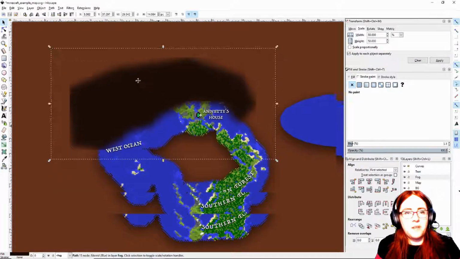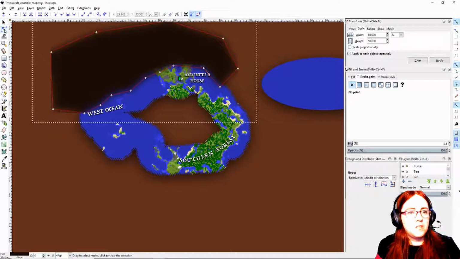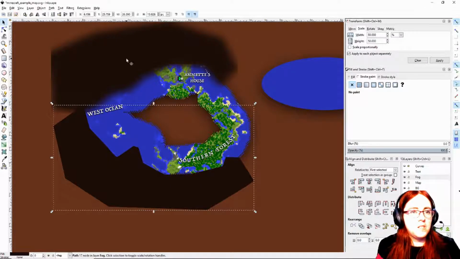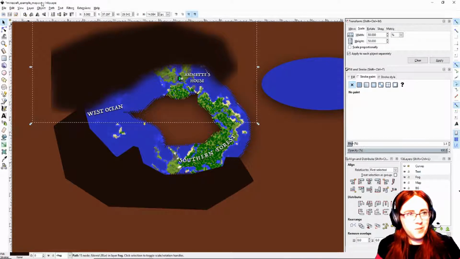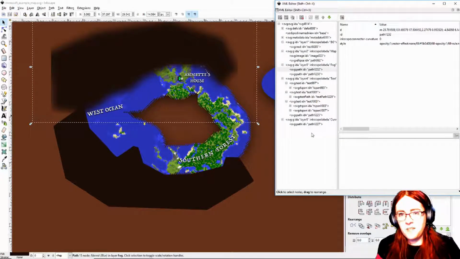But it's not going to matter that much because we're going to put this blur onto the layer in a second. I'm going to put in some more shapes here for blurring this out. You can imagine how we put the rest of them on there. Same deal. We go into the XML editor.